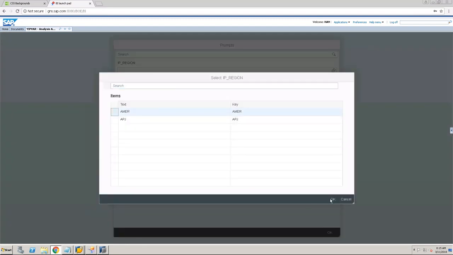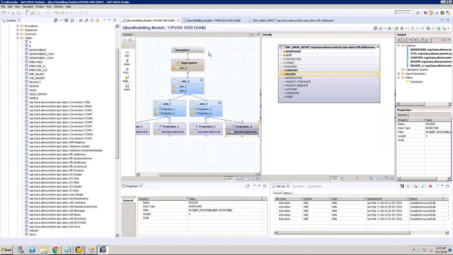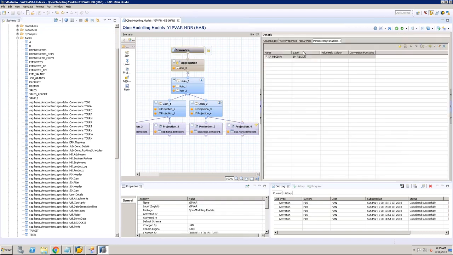But I can just choose one, and like this you can have an input parameter with a static value list also. Okay. Before we get into this, there's something called input parameter with stored procedure. We'll see that. But now you tell me, whatever I'm able to achieve with a variable, I am able to achieve with an input parameter also, right?